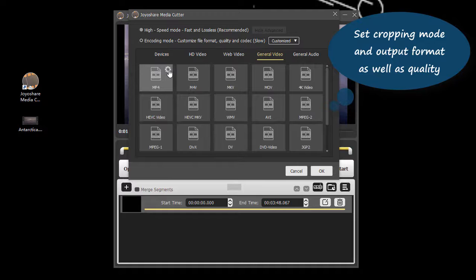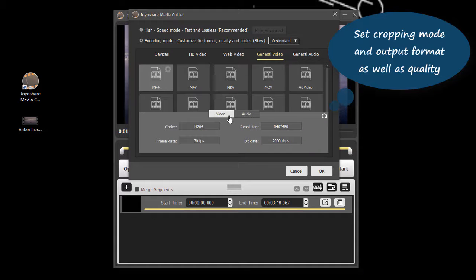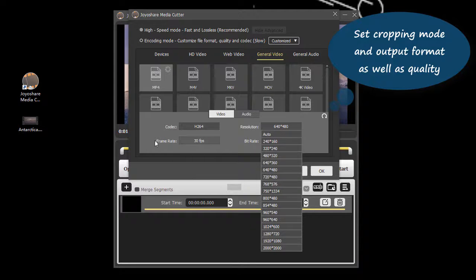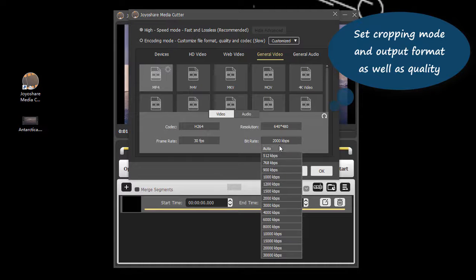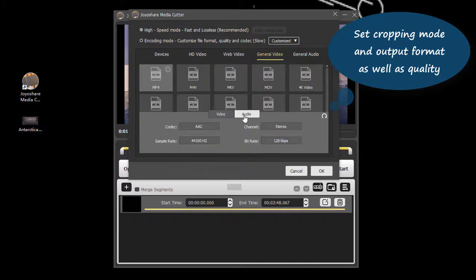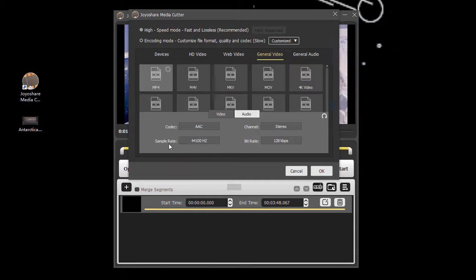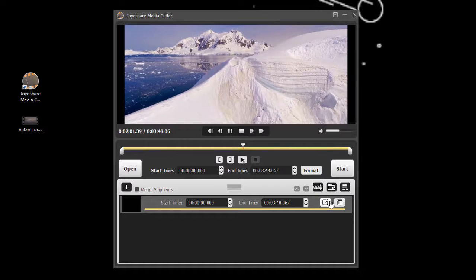The gear icon at the top right of the chosen output format is used to customize the output quality, like codec resolution, frame rate, bitrate, and more. Whereafter, return to the main window and locate the Edit button.